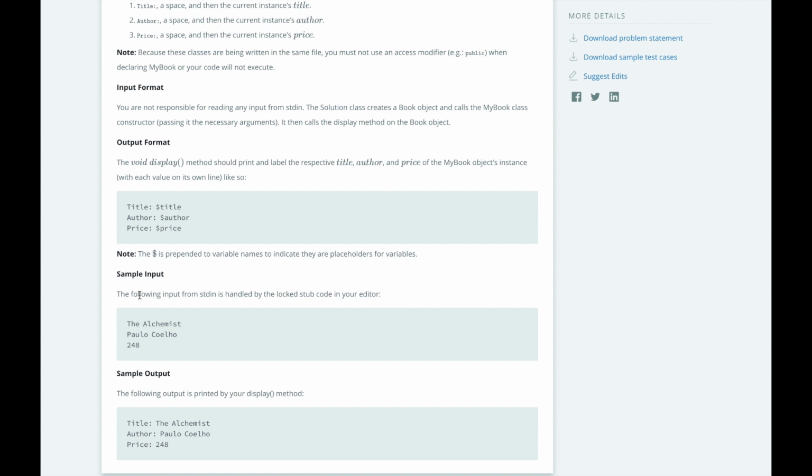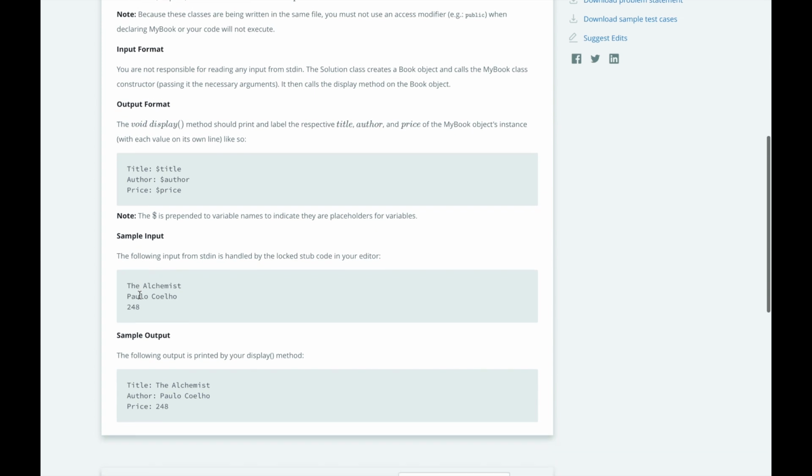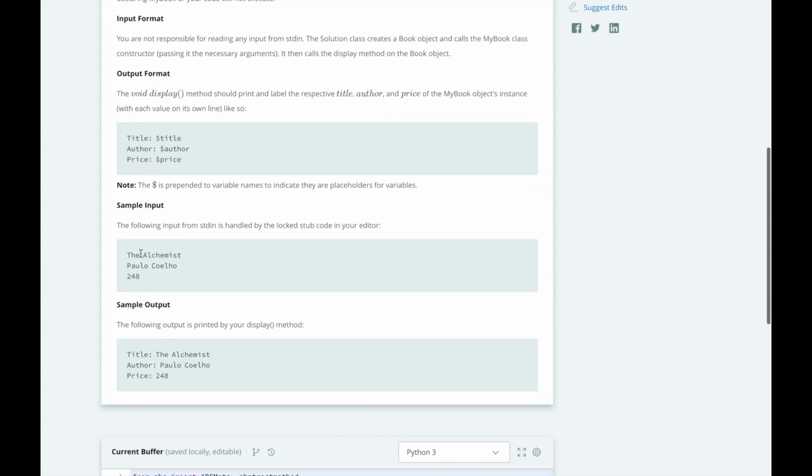Let's take a look at the example case. We take in three lines: the alchemist, Paulo Coelho, and 248. And the output is title, the alchemist, author, Paulo Coelho, and price, 248.